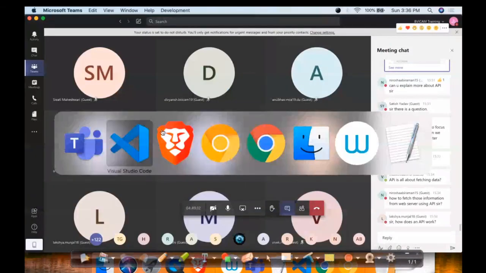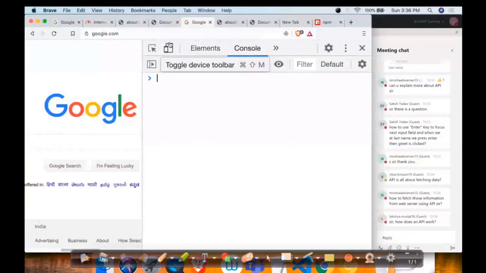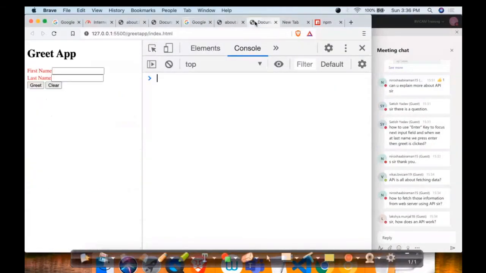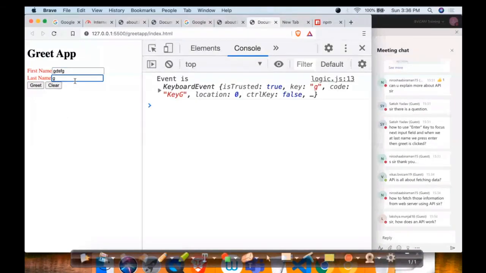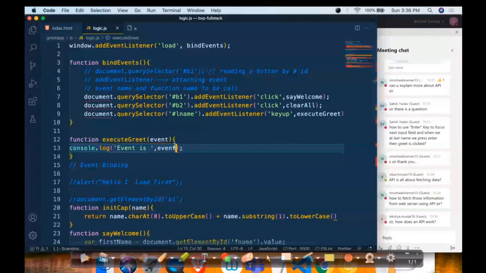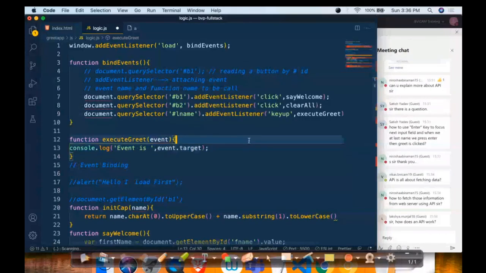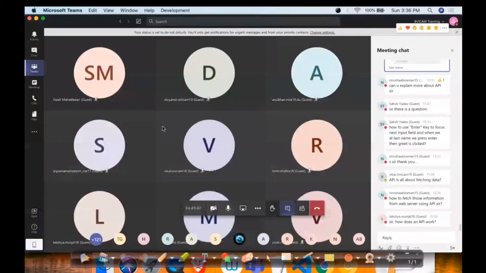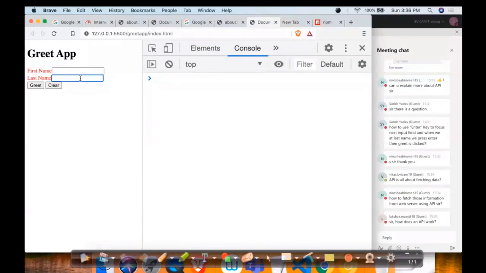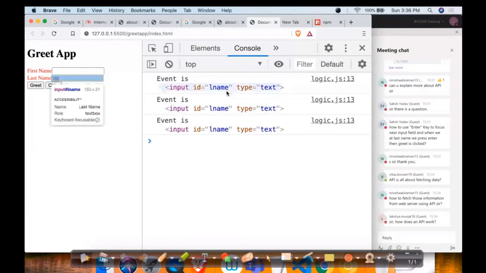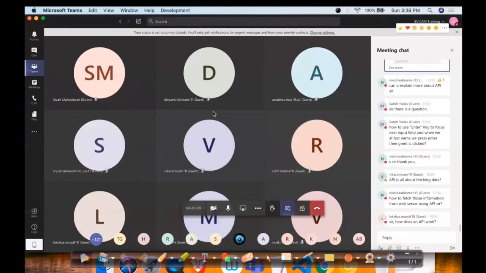I run this one and type something here, and you will see an event is coming up. It is a keyboard event. Now the event happens on some target, meaning on some text box. So lname is the target. So event.target will tell where it happened. When I type it here, it gives this target.